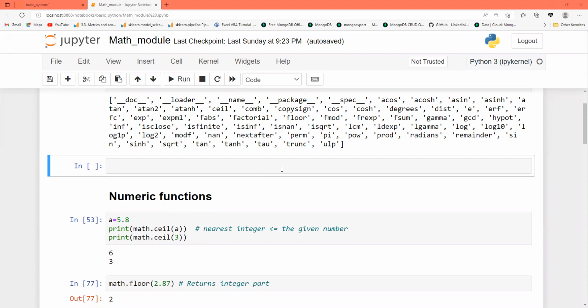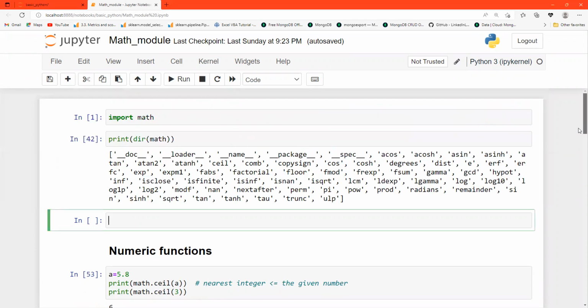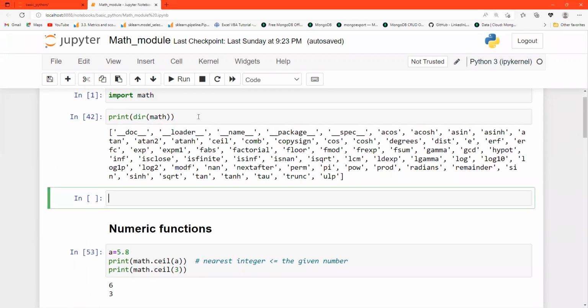So guys, as yesterday we have started a math module. Okay, so today also we will continue the math module.